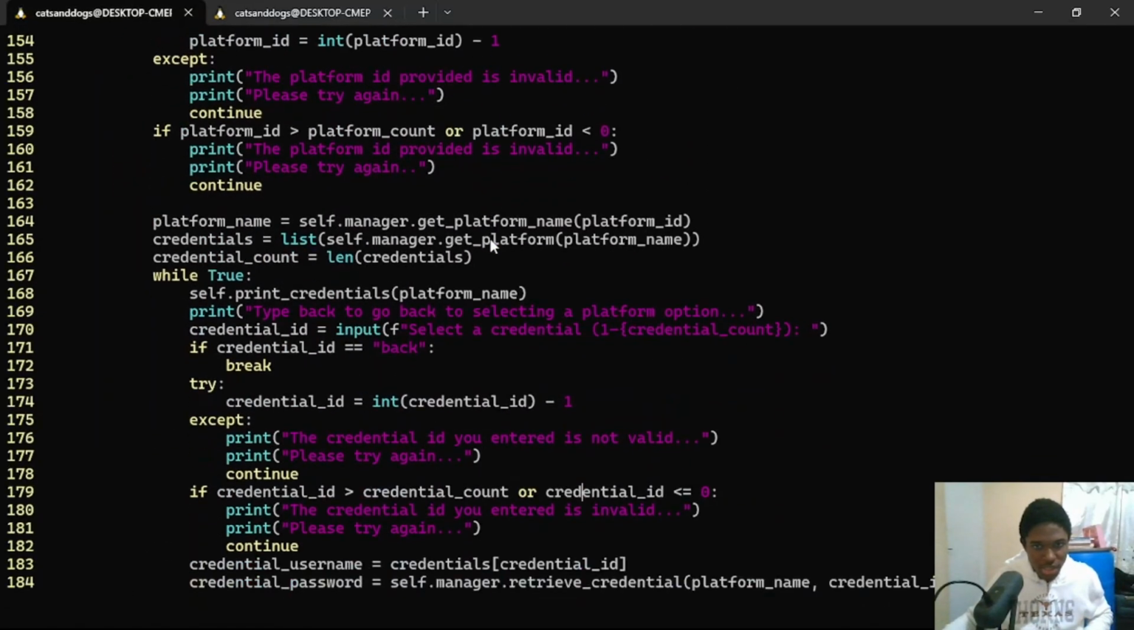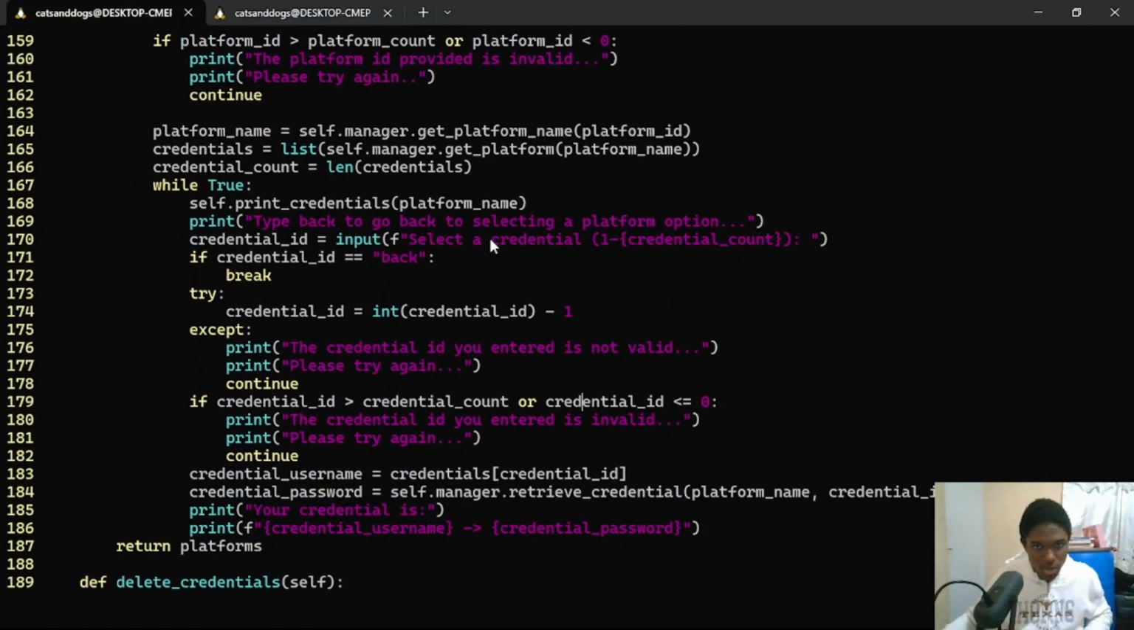Let's see if it's a similar situation like before. Alright, so we're checking to see if the credential ID is greater than the credential count. We subtract 1 from the credential ID, which would be 0, and then we say or the credential ID is less than or equal to 0. This should be less than 0 instead.